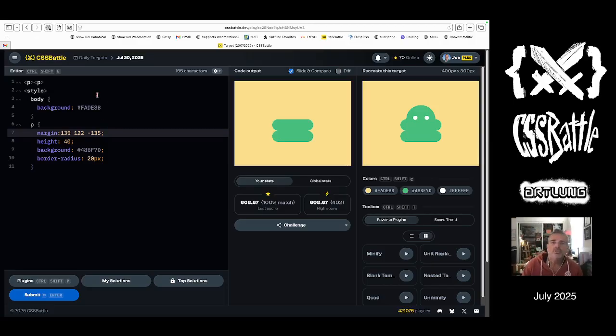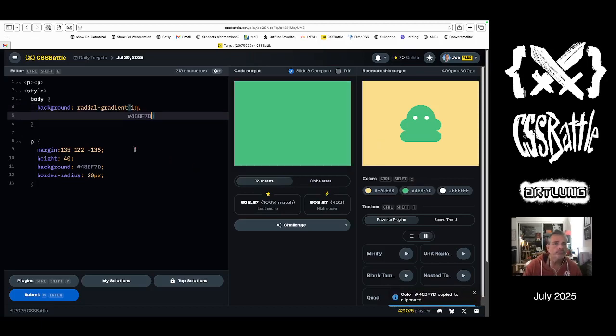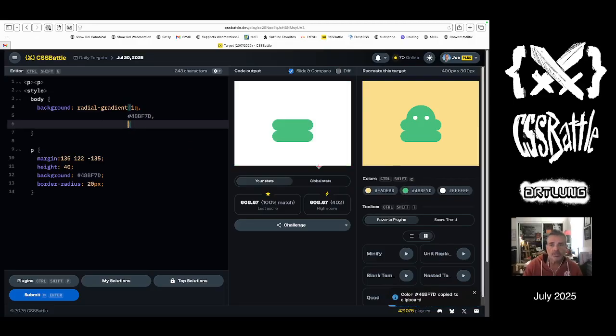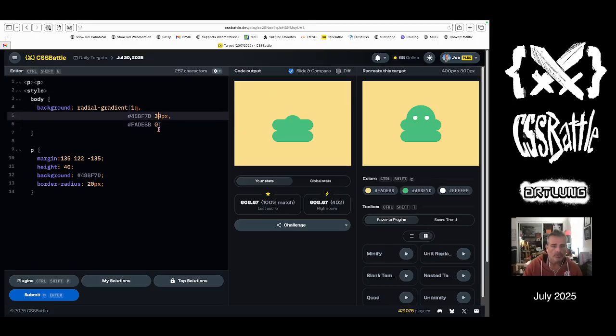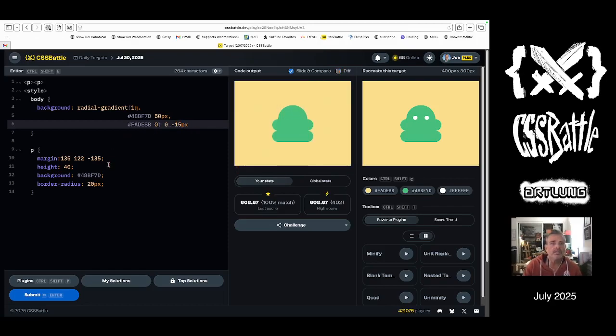Okay. And then for the background, we'll do a radial gradient. One Q, green, and then actually the yellow is just fine. 30 pixels, 0, 40, 50, and then we need to move that up. 0, minus 20 pixels, 25, 15. There we go. And that's how we get that guy.